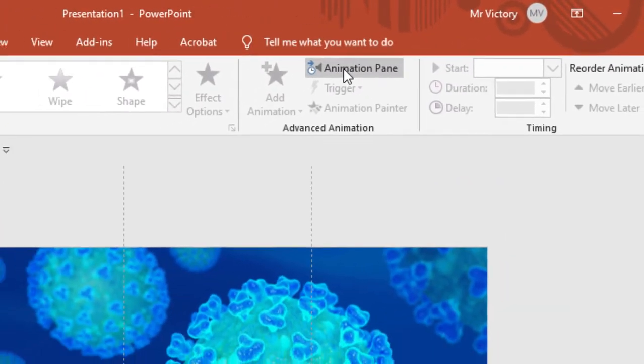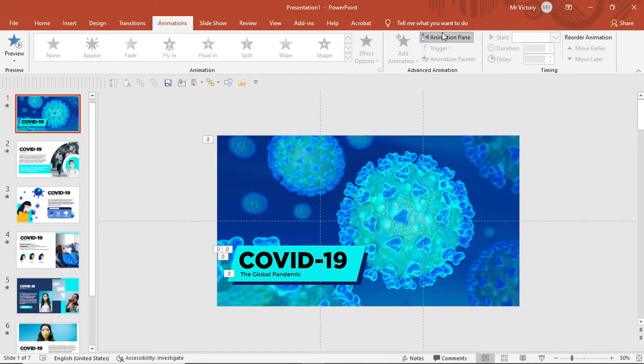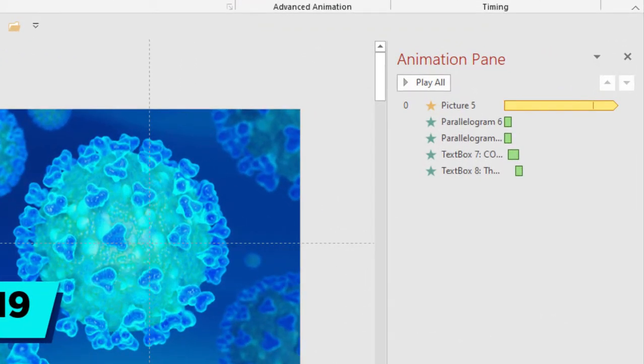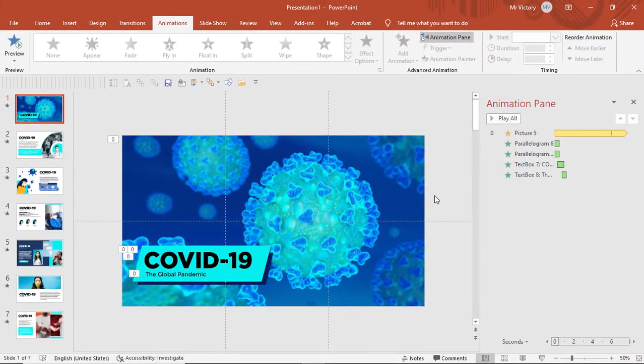As you can see, it went out, but when you click it, it comes out. It shows you all the animations on each slide. Right now it's showing you the animations I inserted into this slide, and you can see the total of 5 animations here.